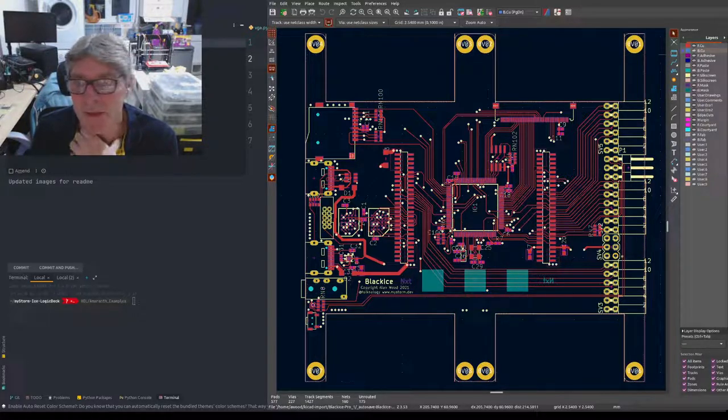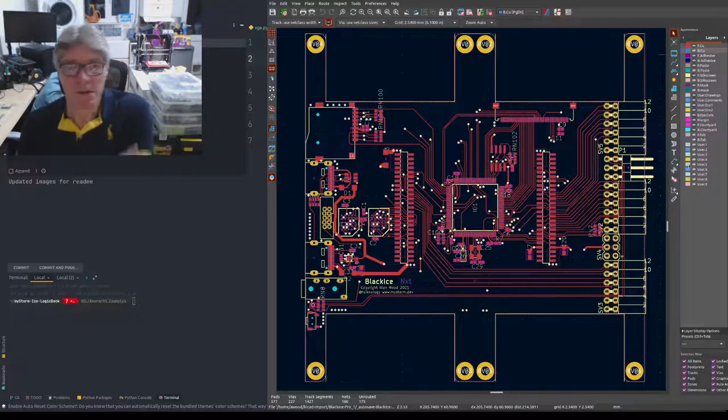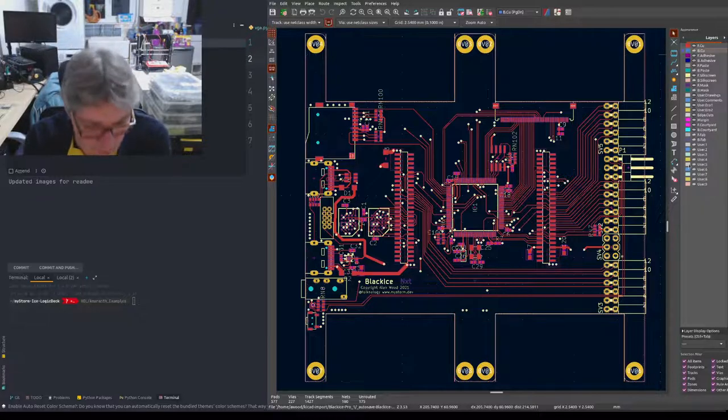Bottom paste. I see. There we go. Let's look a bit clearer temporarily.